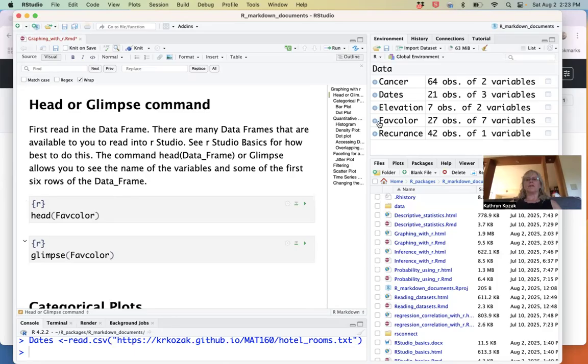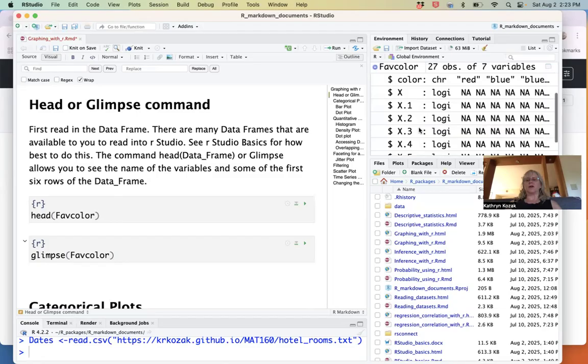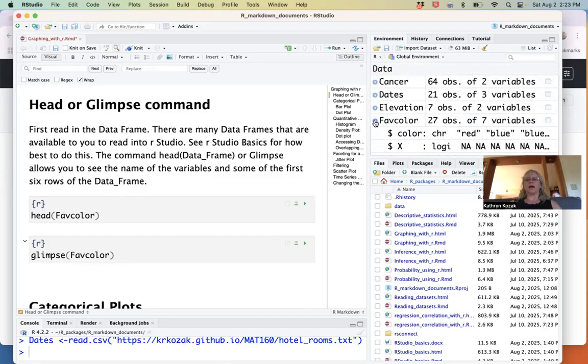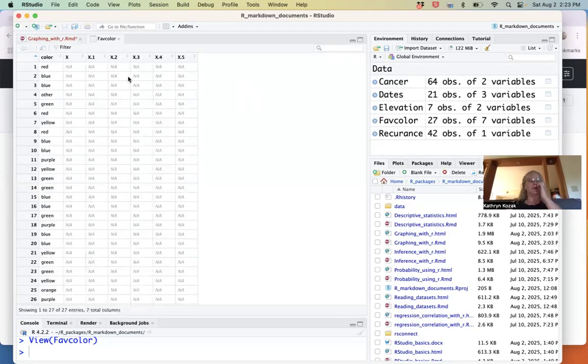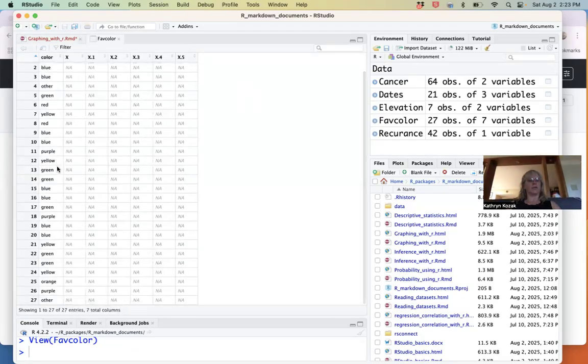So I can find this out by clicking on the little arrow next to the one I want to look at. You can see the structure of it there and what the variables are we have. I can also click on the name of it and we'll open up the data set here for me to look at. And I can see the whole data set here.